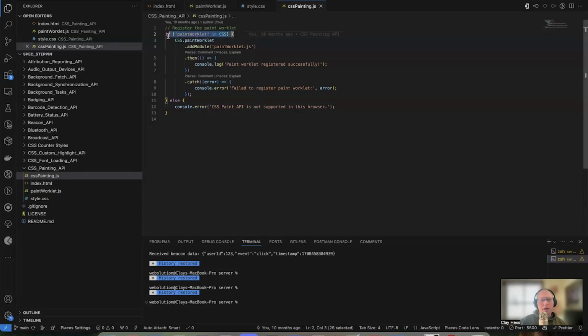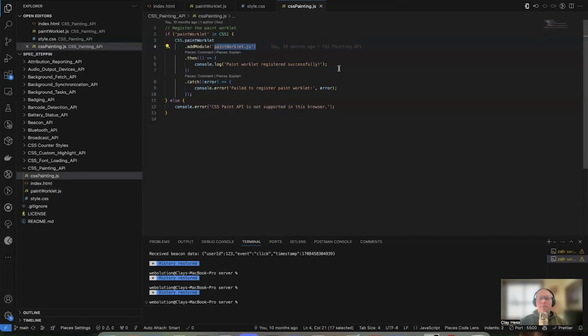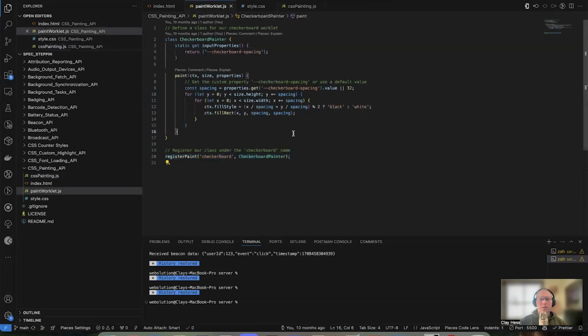So basically this line says, okay, can I work with the CSS Paint API? Because some browsers you can't. If it is, then I'm adding this module, paintworklet.js, which does all the registering, the sizes, and the specifications and everything. And I'm console logging out, hey, it's registered. If not, I catch errors. Or else, if the paint worklet doesn't exist in CSS, I say it's not supported. But again, most of the work is done in here.